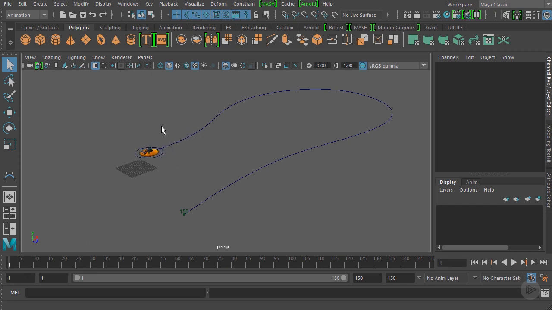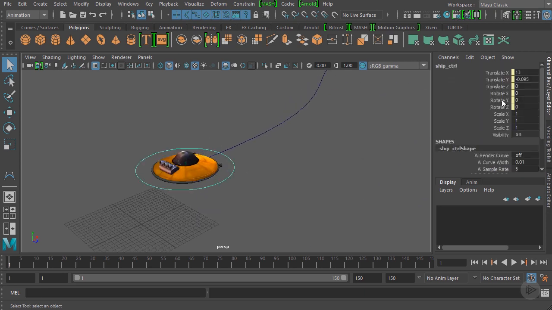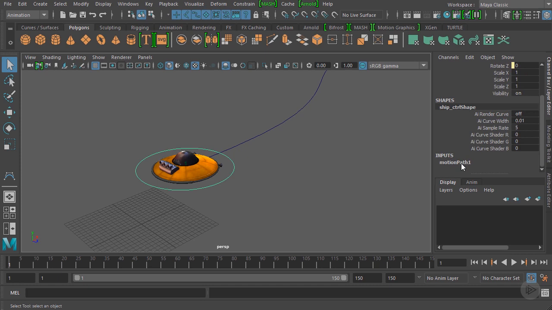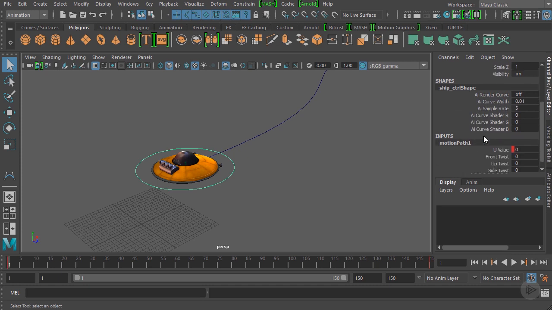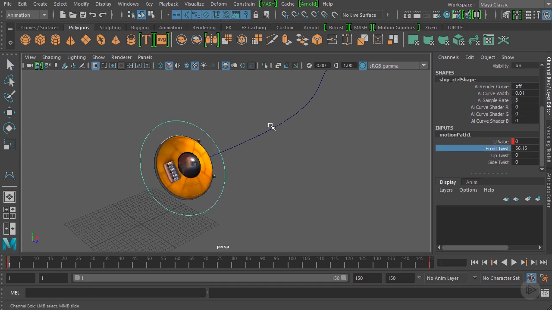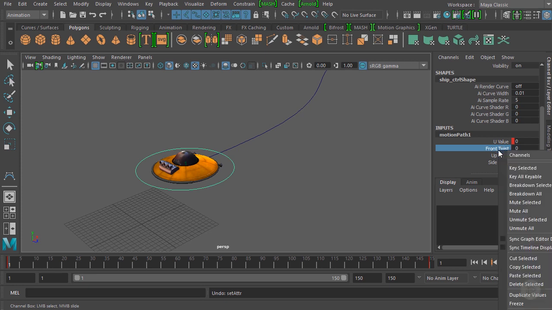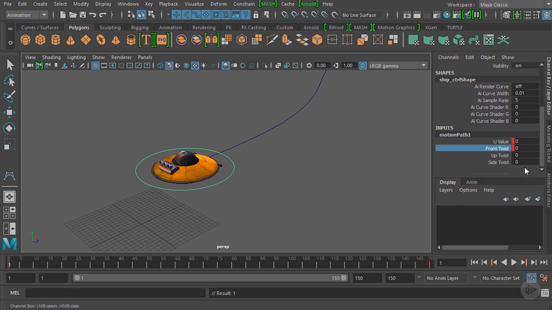So we'll go to frame 1 here. We'll select our UFO, and in our channel box, we just want to scroll down and open up the motion path input node. And we really would just want to focus on this front twist, which for us is this sort of side-to-side motion on the UFO. You can see that we don't have any keyframes on the front twist because we don't have that red box in front of the value there. So we'll go ahead and right-click this channel and choose Key Selected to lock a keyframe down on frame 1.